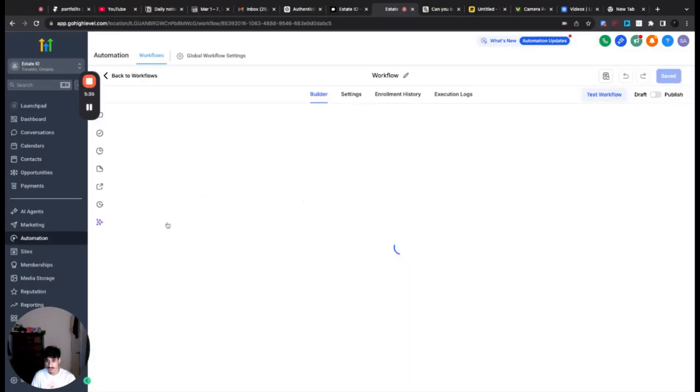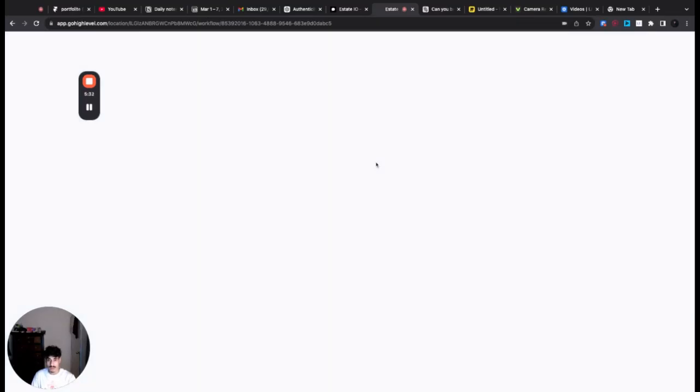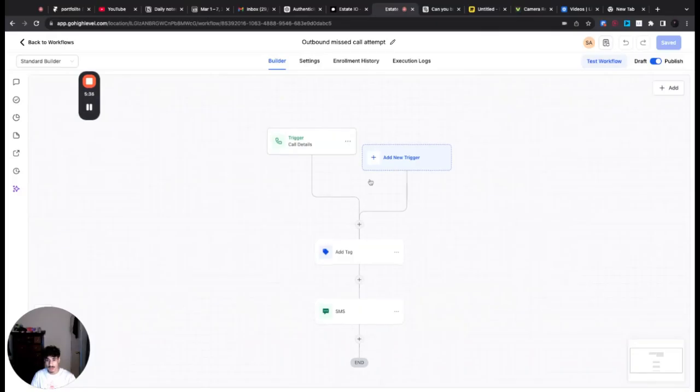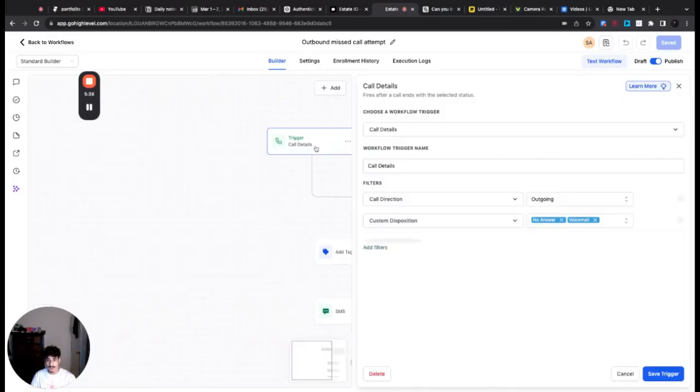So outbound missed call attempt. So workflow, very simple. Once you put the custom disposition, you want to set the trigger. So you'll be call details. Under the filter, you want to do outbound. So this is for any outbound calls.